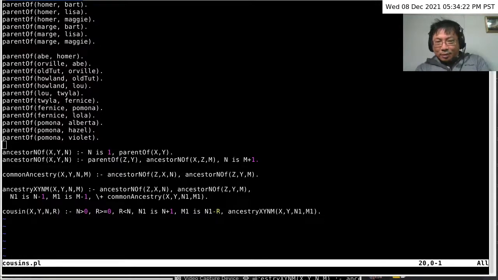For example, your ancestor_n_of has N is N plus 1 as that last statement. Oh, okay, so you mean within the same clause? You mean right here within the same clause? So within the same clause, it depends. The way we have our code here, the only part that does matter is whether we check for parent of first versus whether we check for ancestor_n_of first.